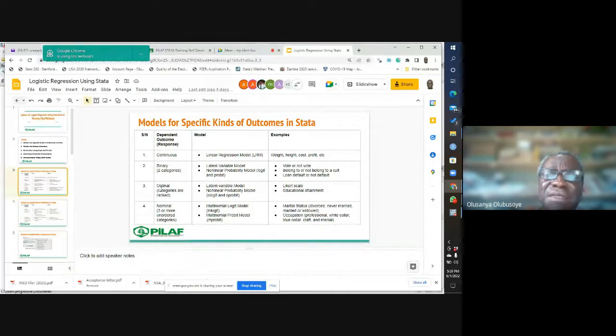If the dependent variable has 3 or more categories, then you use multinomial logit. So don't confuse this thing. The discussion today is about choice of model for different dependent outcome variables.